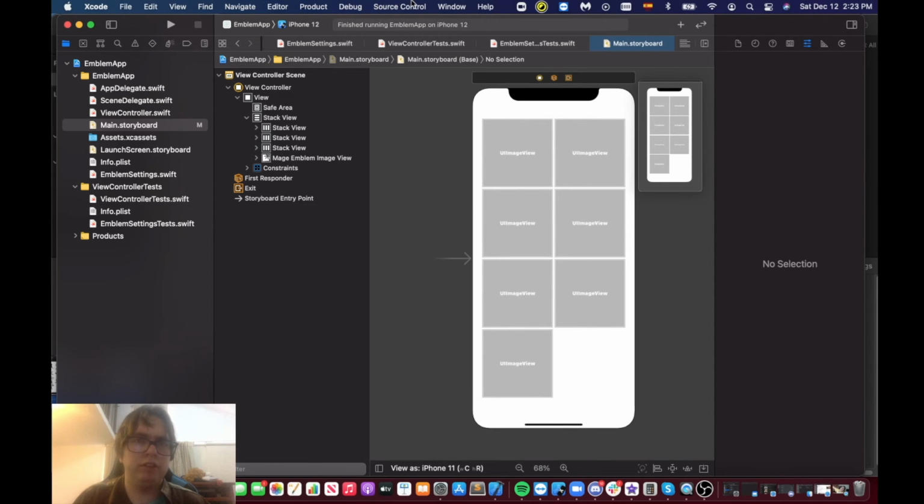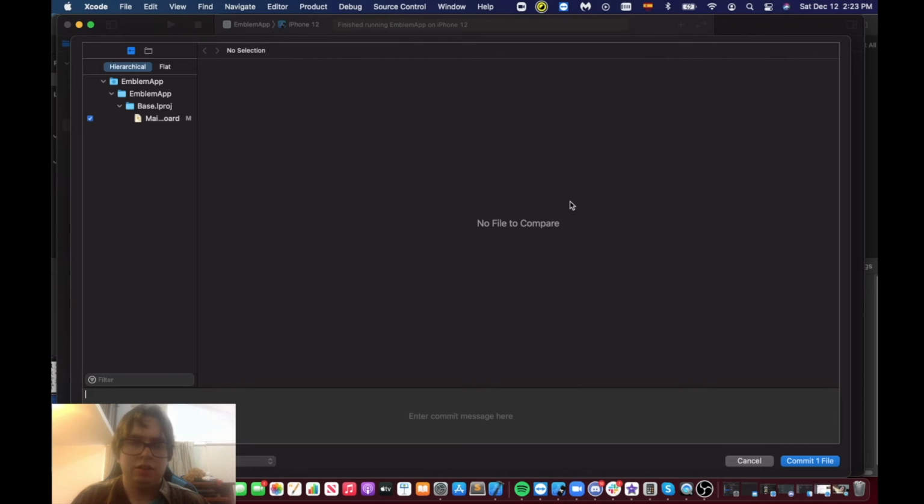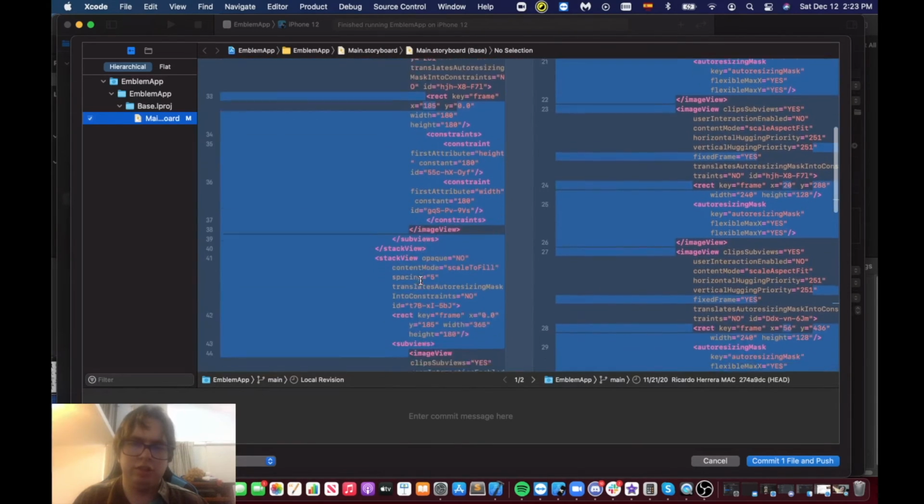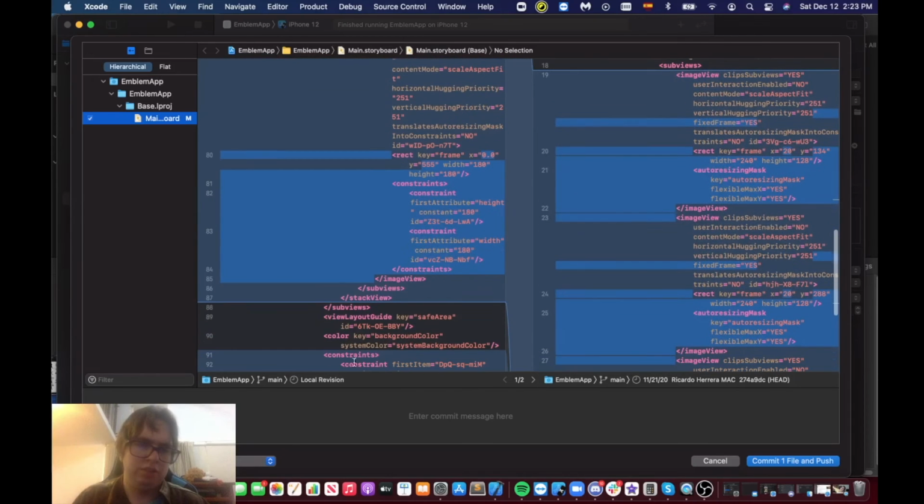And the last thing we have to do is commit this. So I'm going to push to remote. You can see here all the changes that were done, right? We did it with the main storyboard, so I'm just going to say added layout constraints. No, actually I should do embedded images in StackViews to organize better layout. Okay, commit one file and push.